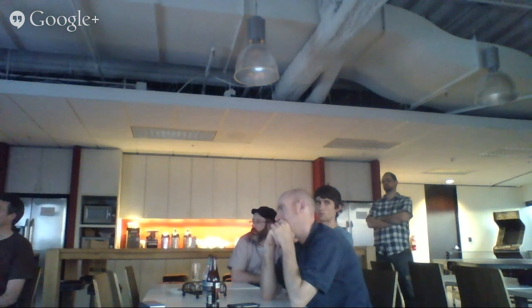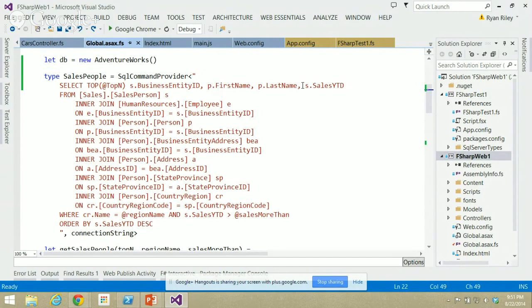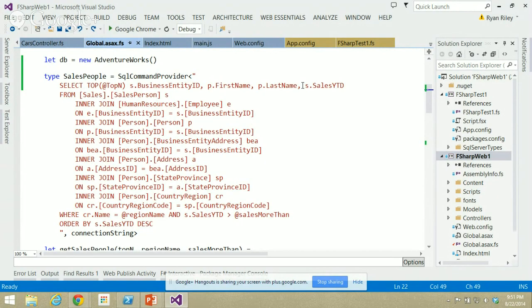Data analysis libraries. What libraries are you using for your heavy lifting on data analysis? I don't know that we are using anything. Everything has been just straight up F# for the moment.